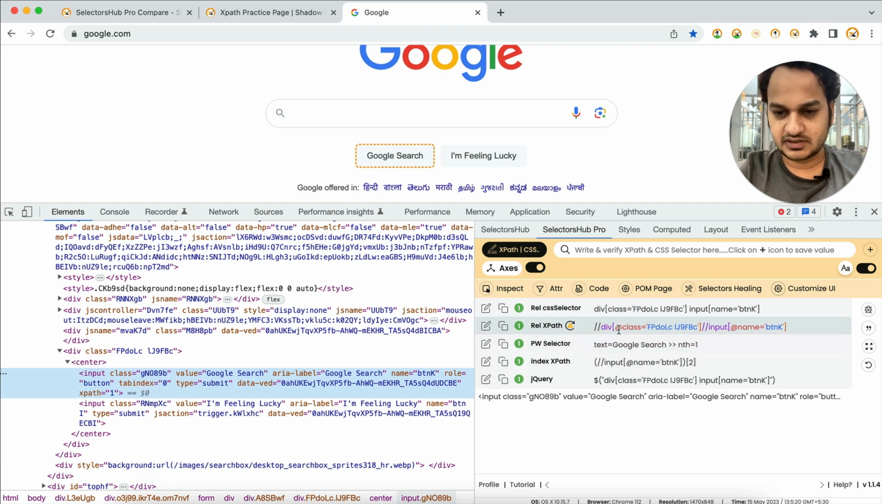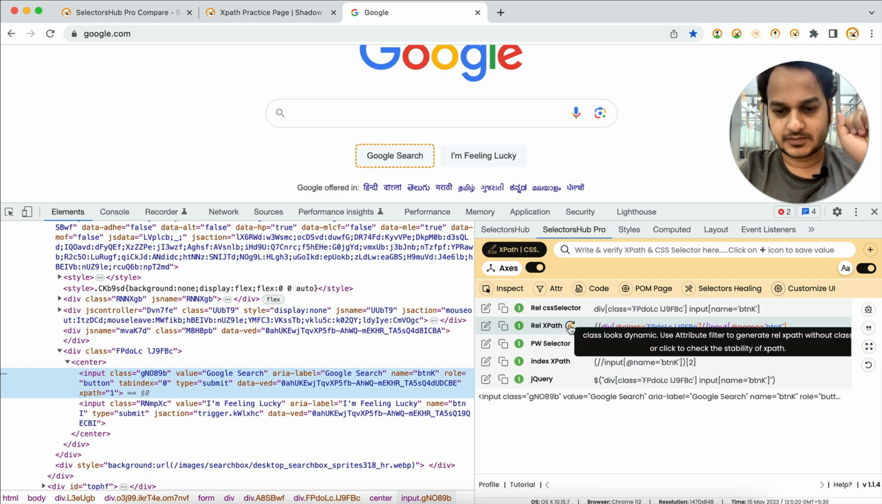Immediately it shows this alert as well as the refresh icon. If you notice, this class looks pretty much dynamic. As automation testers and human beings, we will think that this might change when you use it in a script. But if you click on this, it will test the stability of this XPath and selectors right there in SelectorShub Pro, and it will let you know whether this is stable and you should use it or not.